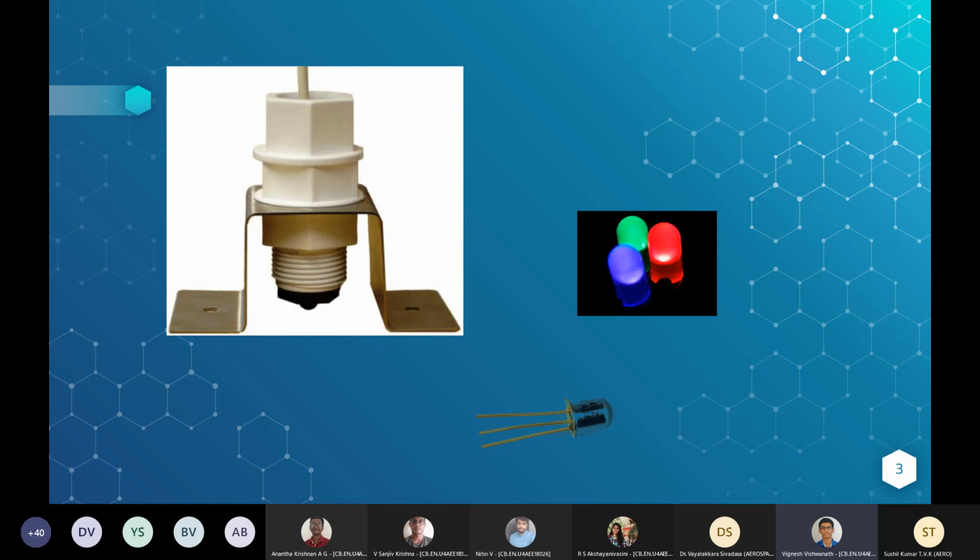So the main principle is total internal reflection. Let's say the reservoir is empty and the dome is inside the reservoir. The dome has an LED light, and this LED light will get internally reflected, and the photo detector inside the dome will detect the LED light.